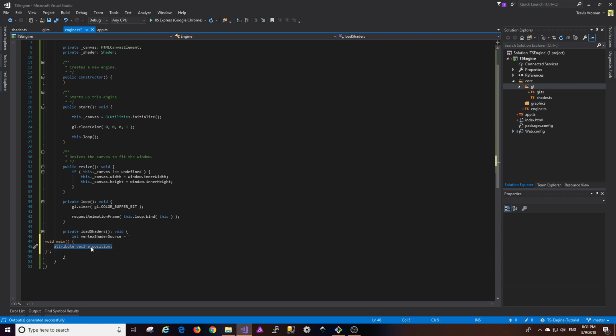I did just realize, though, it doesn't belong in the main method. I apologize for that. It belongs above the main method, at the top of the source. I don't know why I typed it down here. I normally don't do that, but whatever. So we have one attribute called a_position that we take in. It's a vector3. It gives us an x, y, z.